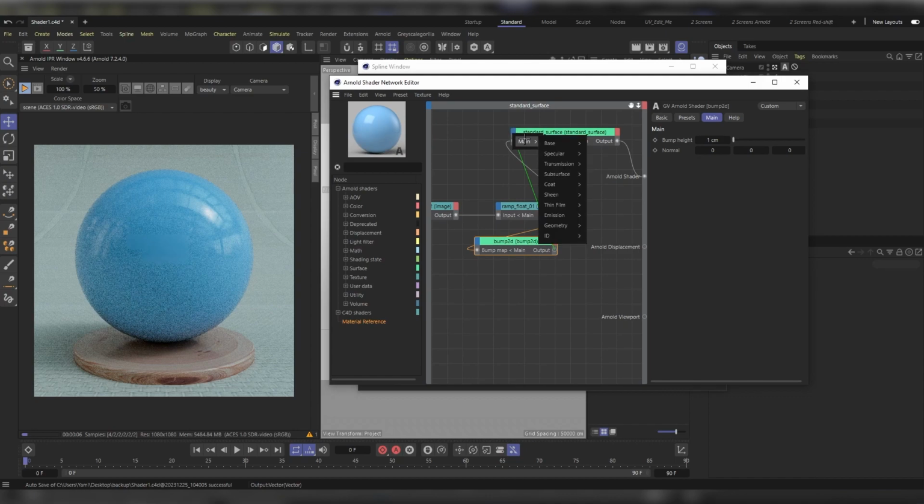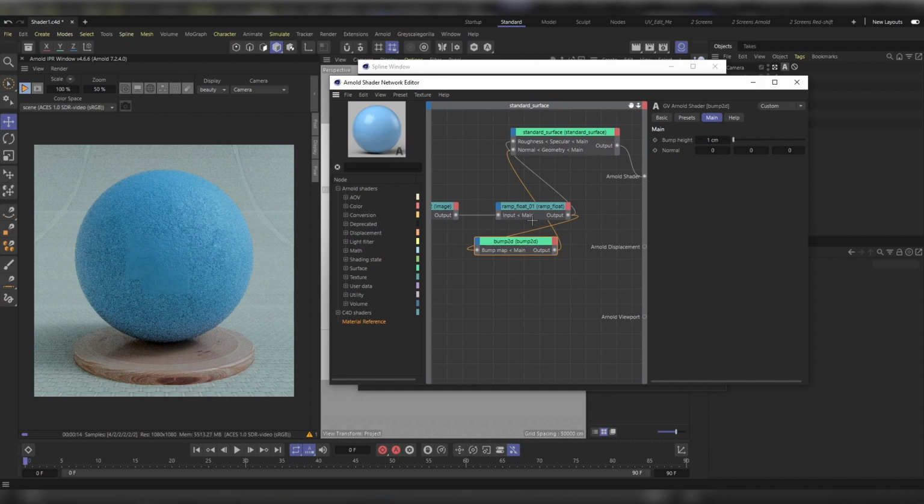From main, go to geometry and choose normal. We started to see the effect on the sphere immediately, but it's too harsh. Let's decrease the amount of it. Instead of 1 centimeter, let's go for 0.1. It looks much better, but let's take it one step further.